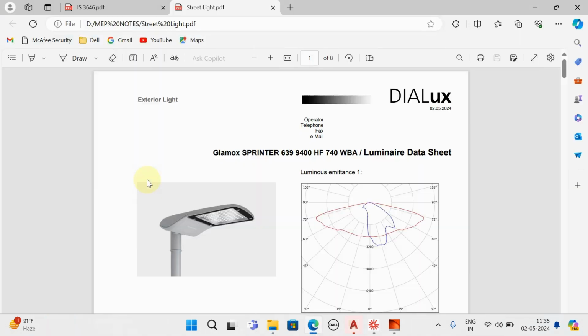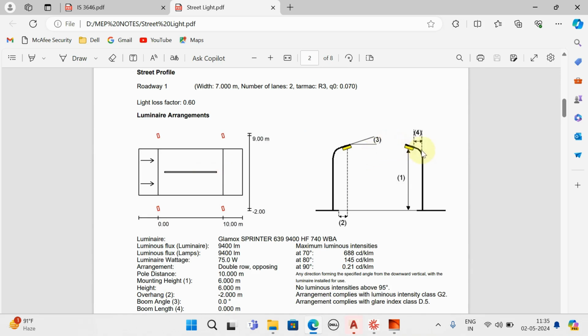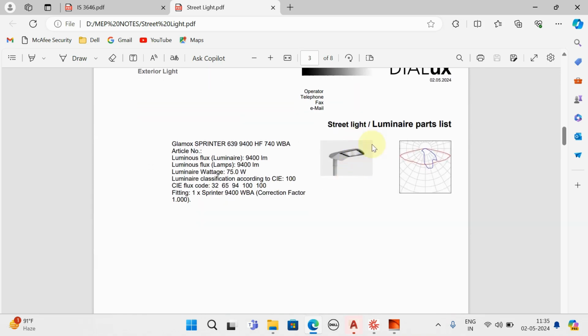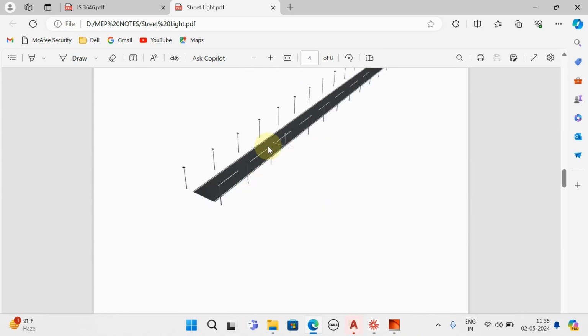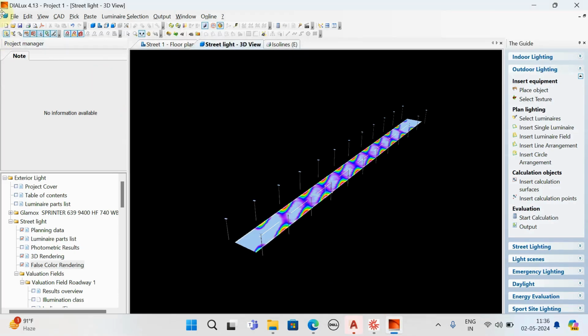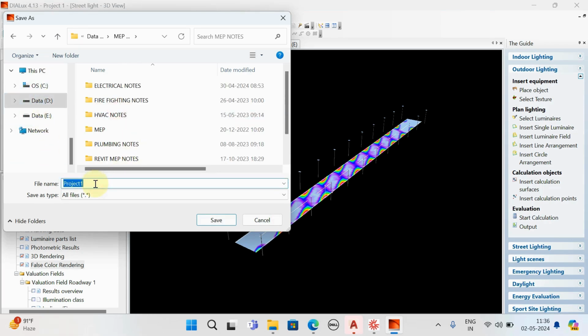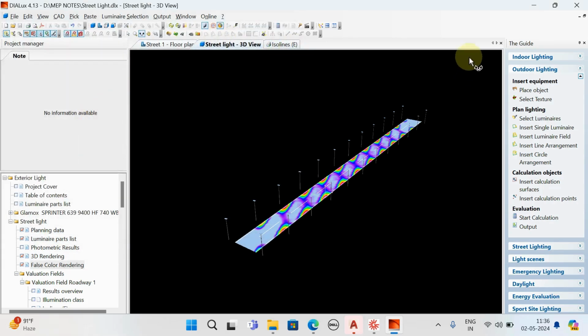Can you see everything? The light which you are using, even their pole, every detail is given here. Now see the 3D rendering, false color rendering. Same way, come here, you want to save it, file tab, save as, where you want to save. Suppose in D drive only, I want to save with the name street light. Save it, and from here just close it. So in this way we have to do the placement of street lighting.